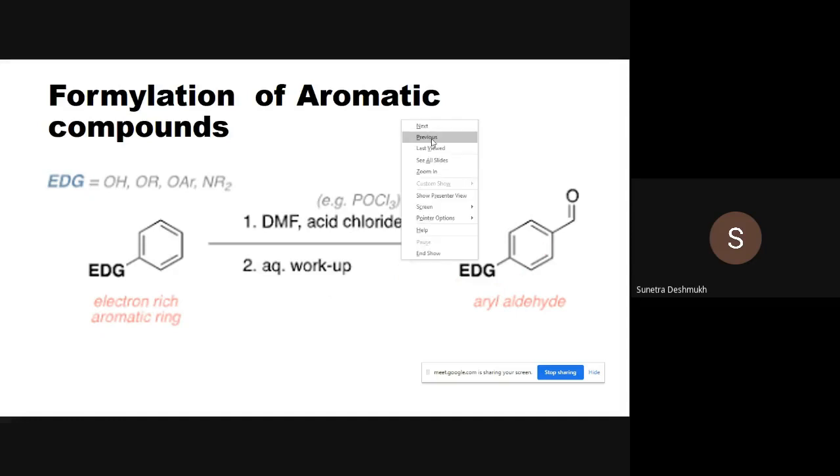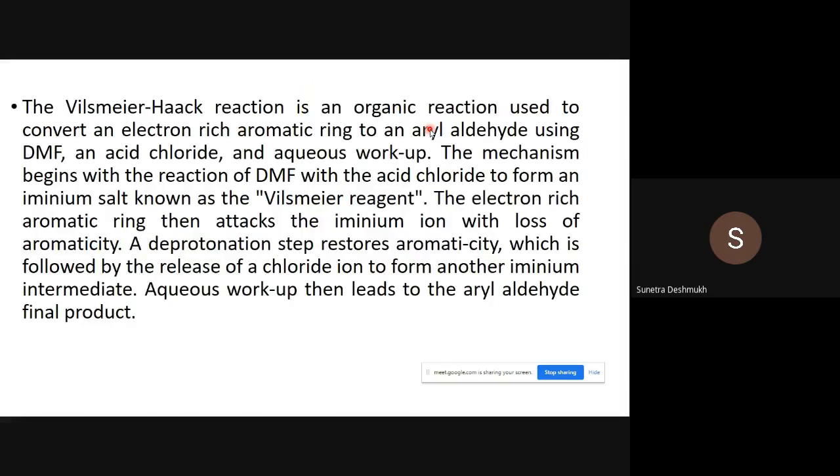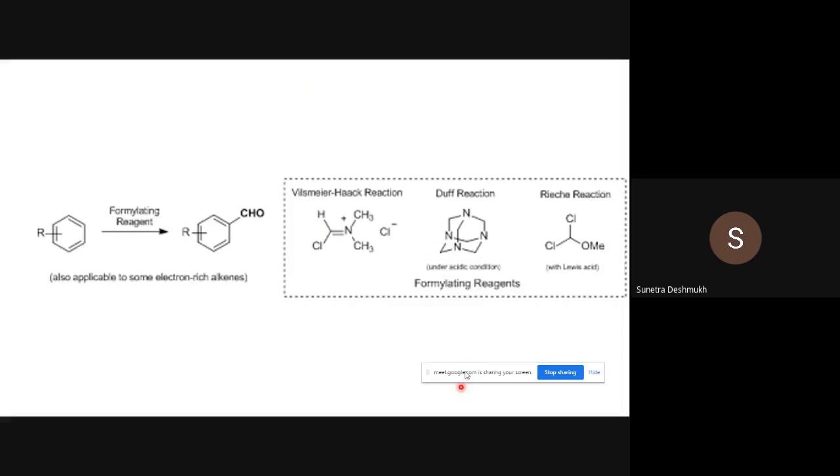Okay, so this is the general reaction. Here is some explanation regarding this one. To make the aldehyde we use N,N-dimethylformamide and POCl3, followed by the acid workup. Initially we are going to synthesize the Vilsmeier reagent, and this electron rich aromatic system then attacks it. The Vilsmeier reagent is nothing but an iminium ion, and we react the aromatic system with this iminium ion. So let's see how that is going to work.